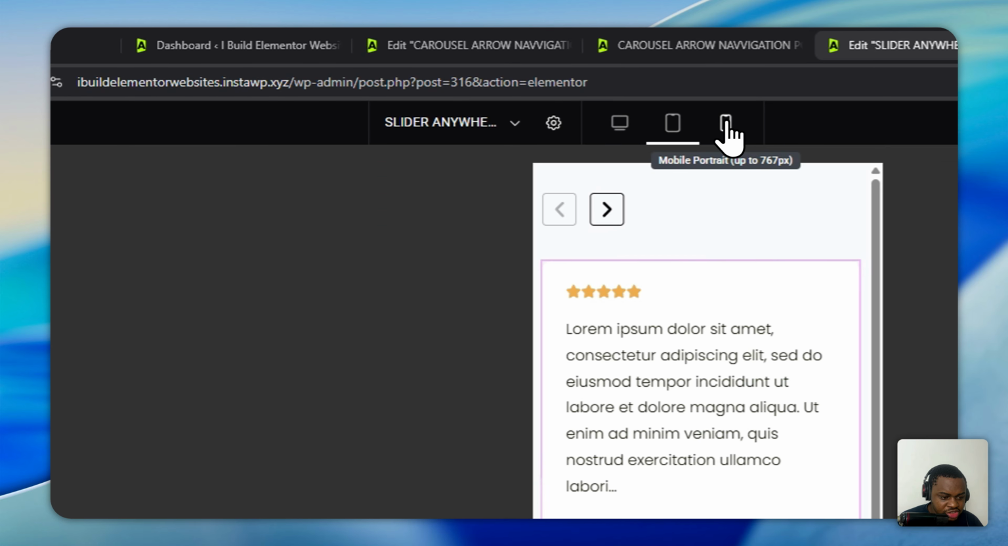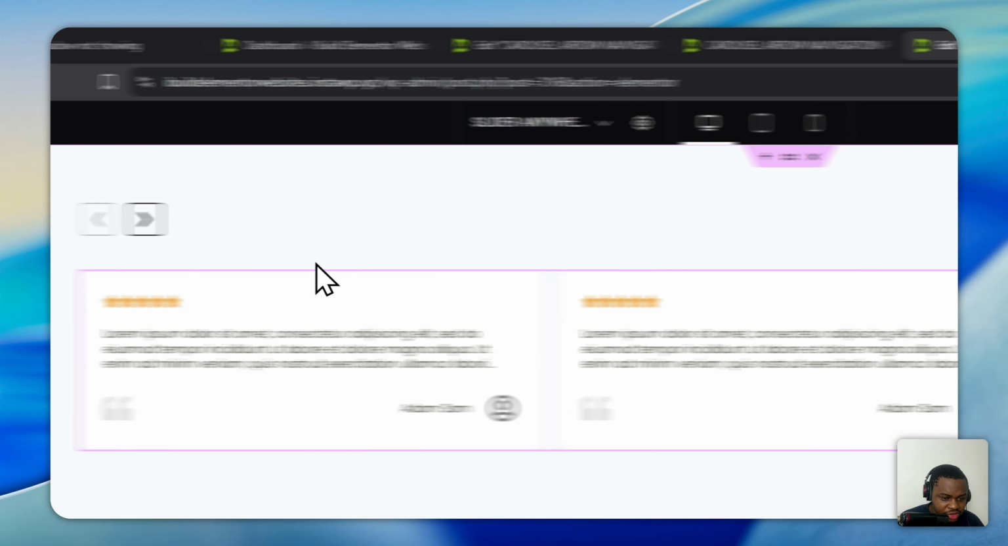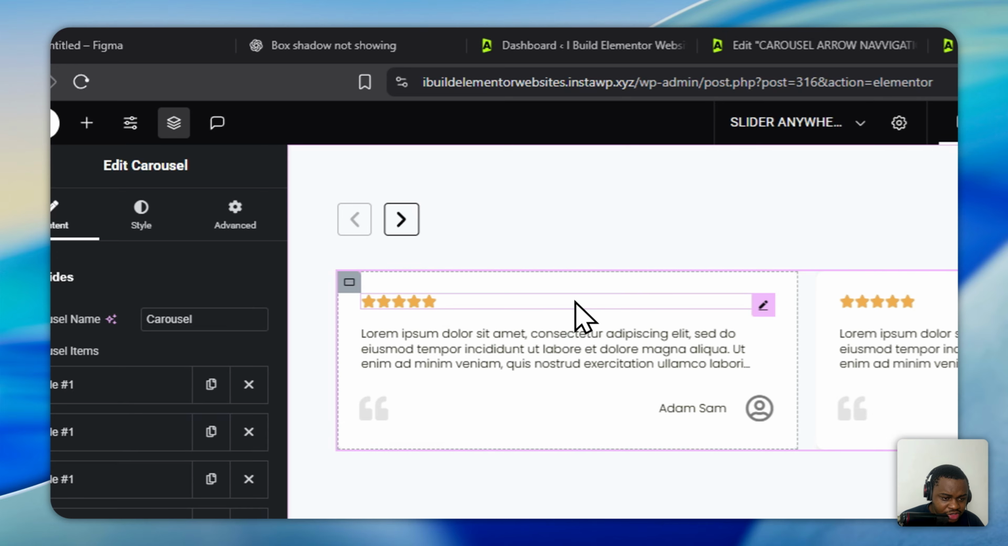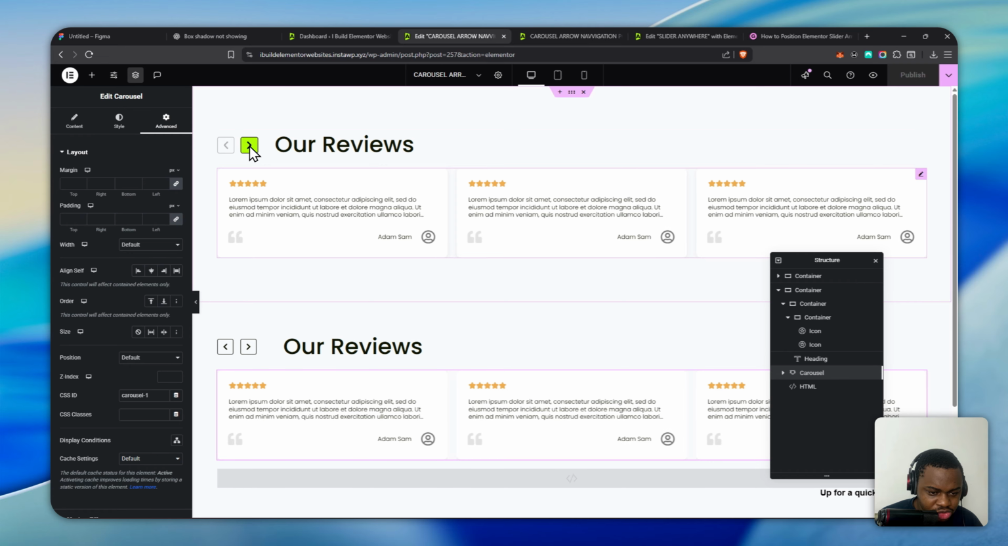As you can see, it keeps the same reference point on mobile, the same exact spot. So that's one way to do it. But then what if you wanted to have something at the top next to it? How would you do that?